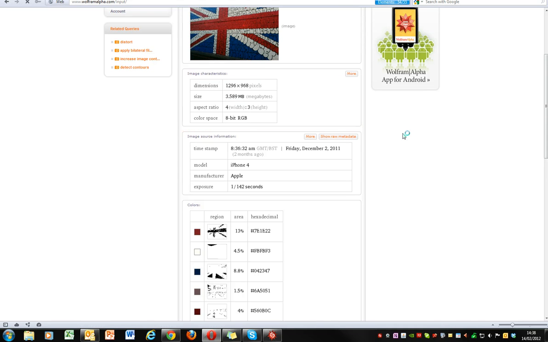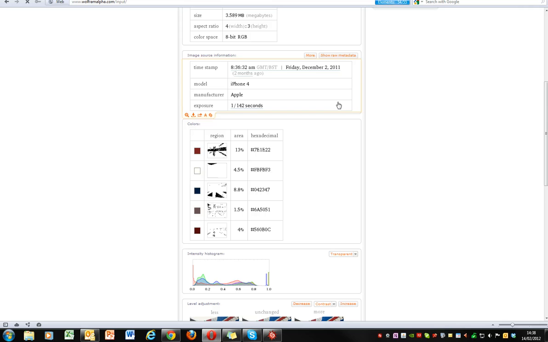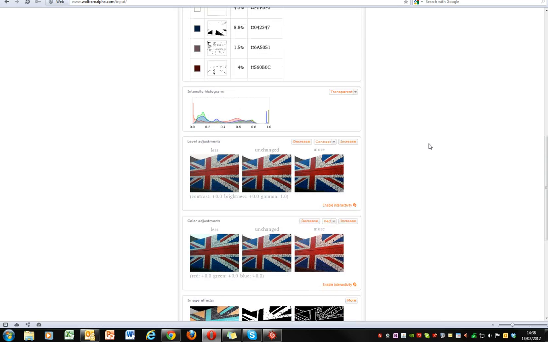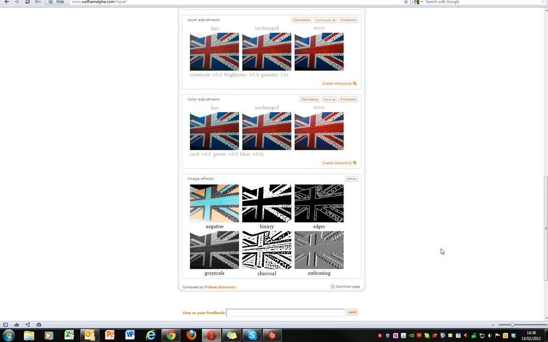You get some nice image characteristics. You get some info on the phone I used to take the photo, and a breakdown of colours as well. Some quite interesting things they're doing here.